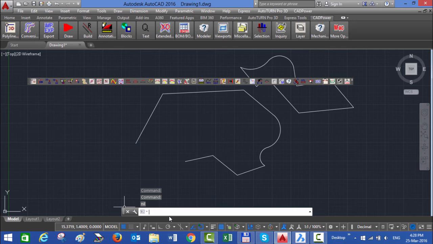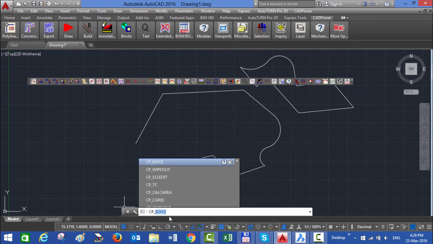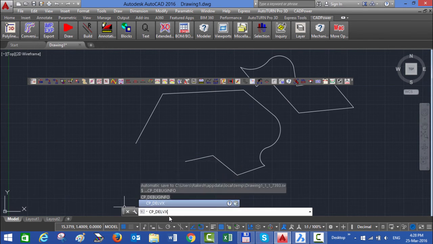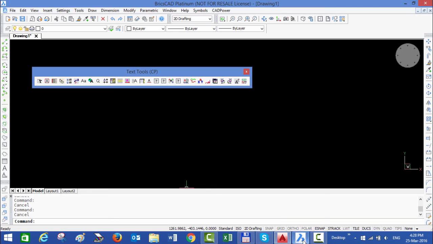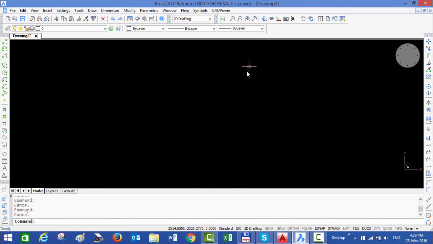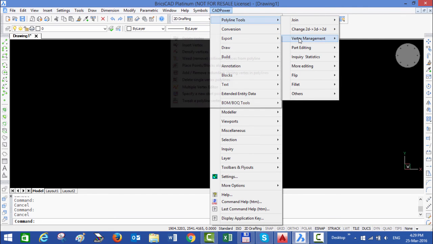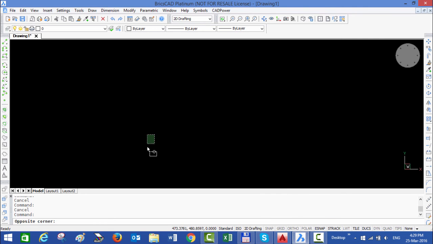If you're one of those people who like to enter it from the command line, you can type cp underscore and you can see all the CADPower commands here, and the command name is delvx. So you can type cp underscore delvx and run the command. CADPower runs identically in BricsCAD as well, and you can see that the same commands are available here as well.